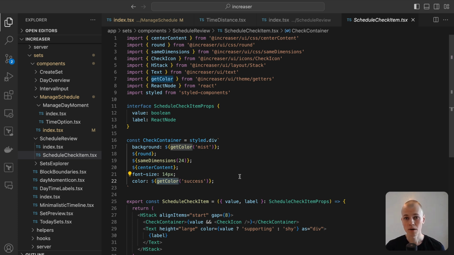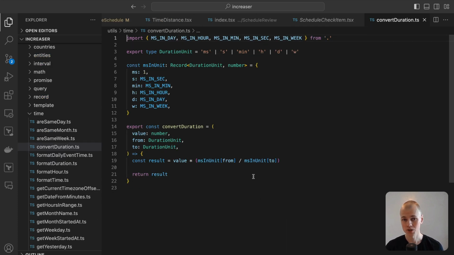As SyncReader primarily functions as a time tracker, numerous time conversions are essential. The convertDuration function is particularly useful in this context. It takes three parameters: a value, the unit to convert from, and the unit to convert to. Utilizing a record of each time unit in milliseconds, the function facilitates seamless conversion between different time units.